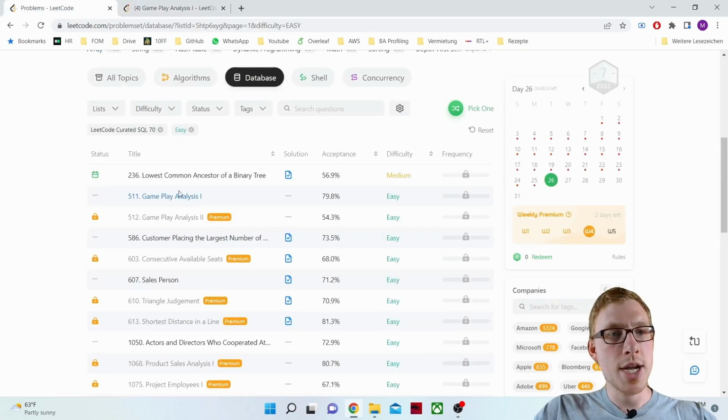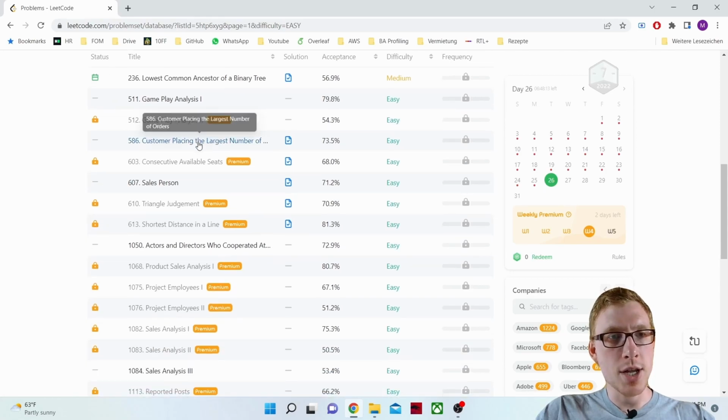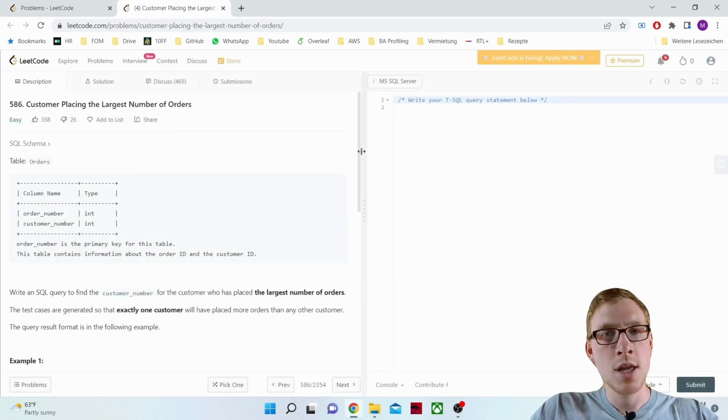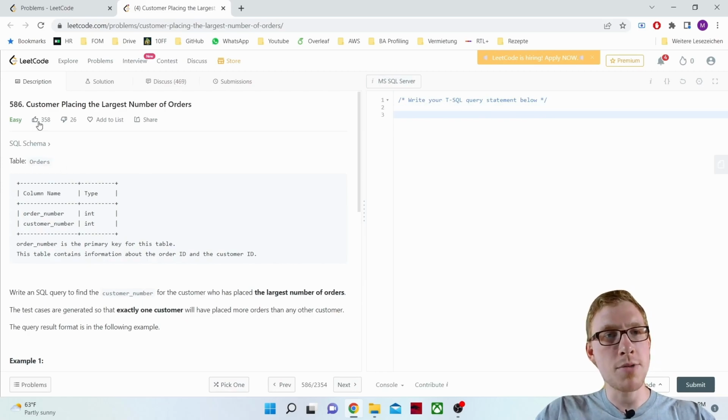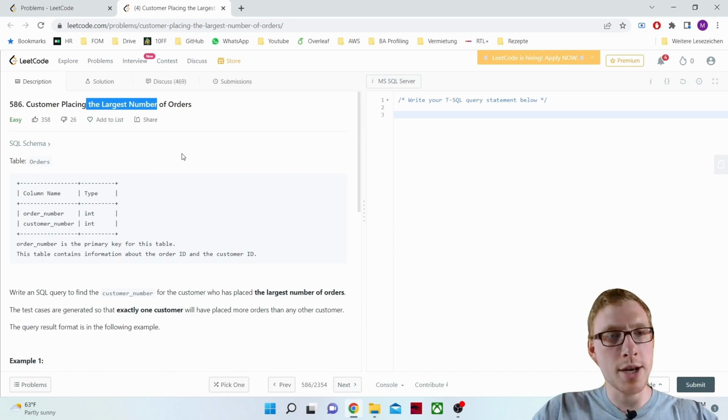All right, so let's try the game play analysis. Okay, we cannot do 2 because 2 is in the premium category. Then let's do the next one that is free: customer placing the largest number of orders. If you see something like this in the title, largest number, I'm already thinking in my head how I can translate this to SQL, and I'm thinking of the maximum aggregate. So probably we have to use the maximum aggregate in this query. It's just the MAX function basically.